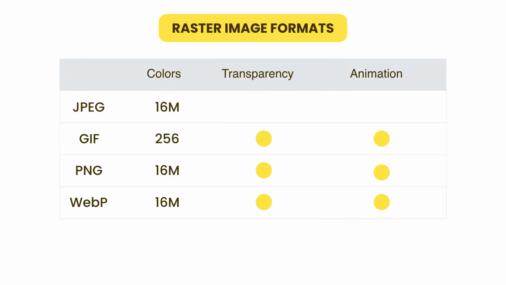So back to this table. Now look at the number of colors of these formats. All these formats, except GIF, support 16 million colors. So we can have a lot of details in these images.